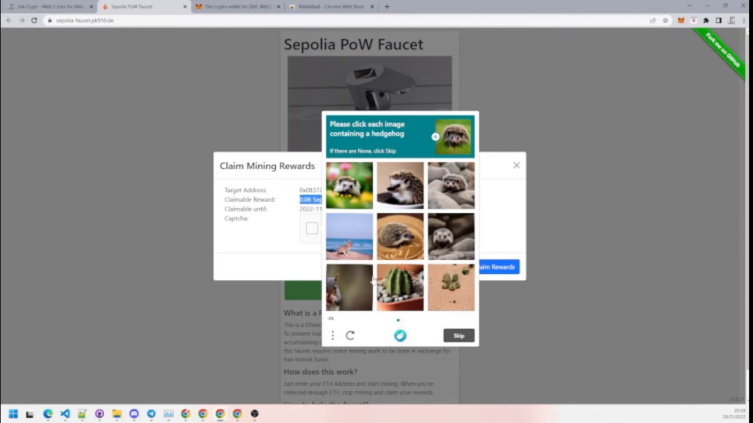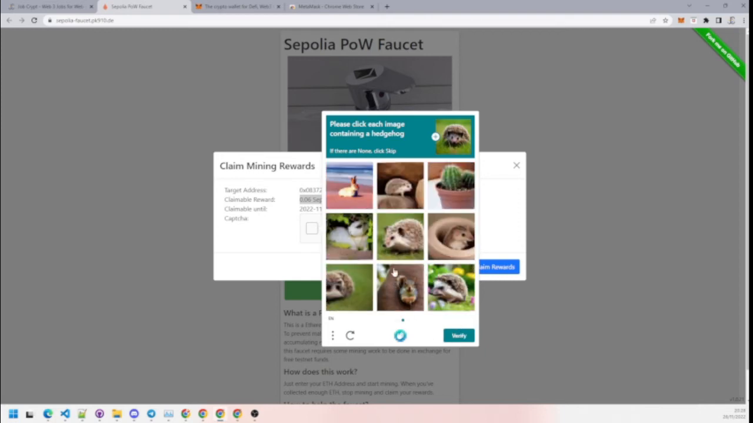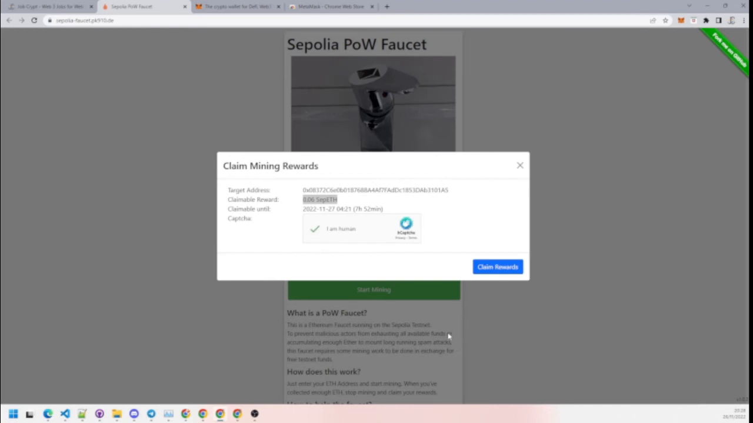Simply click I'm human, find the hedgehog. There's another hedgehog. Is that a hedgehog? We don't know whether that's a hedgehog. That doesn't look quite like a hedgehog. That's a squirrel. Is that a hedgehog? I'm going to guess it's a hedgehog. Go to the next one. Hedgehog. Another hedgehog, and a hedgehog. And away we go. Claim our rewards.